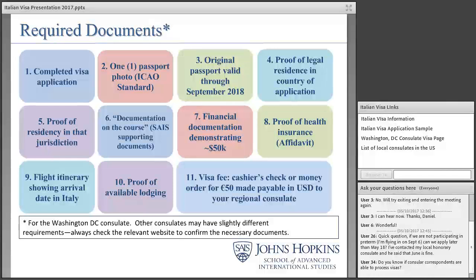For example, the New York consulate last year required that every applicant submit, in addition to their application, a complete photocopy of everything in the application, as well as travel insurance, which is not on this list. So always, always, always check the specific consulate's website to confirm the necessary documents. And when you are submitting those documents, make sure that they are in the order as they're listed on the website. So let's go through these really quickly.